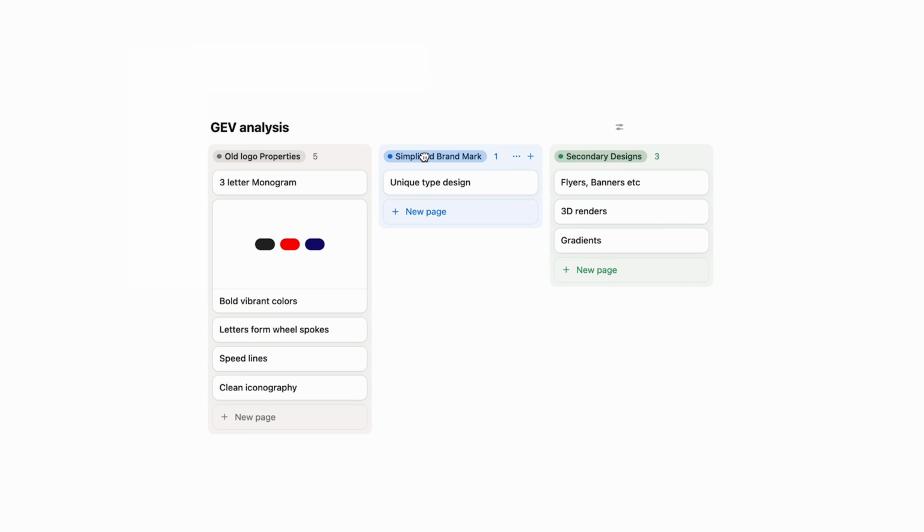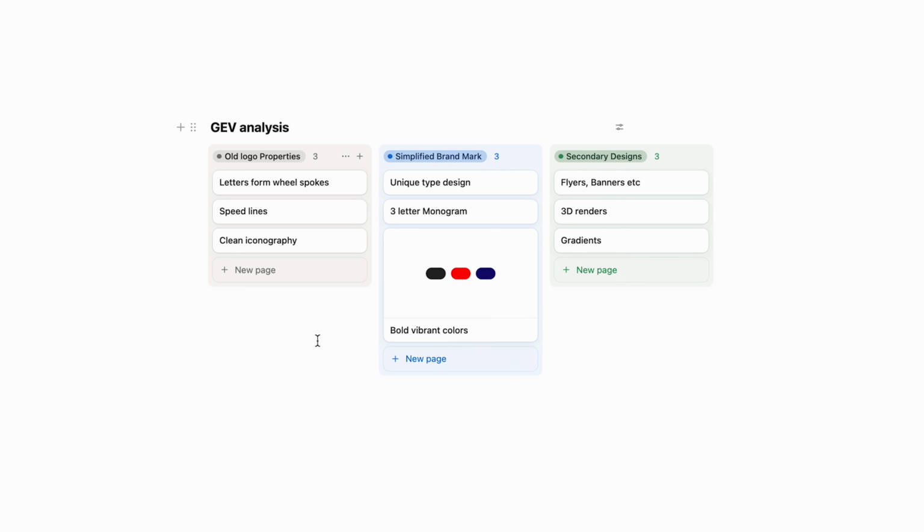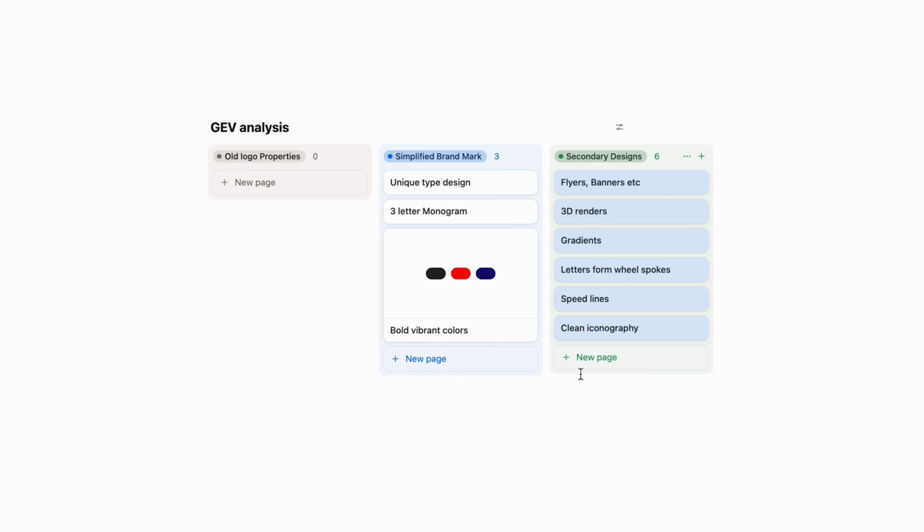So what we'll do is simplify the brand mark. We'll keep it as a monogram, and we'll maintain some of the vibrant colors from the logo. For these other aspects, we can easily find a way to incorporate them in secondary designs like for flyers, banners, and all those other stuff. Okay, now let's get into the design.